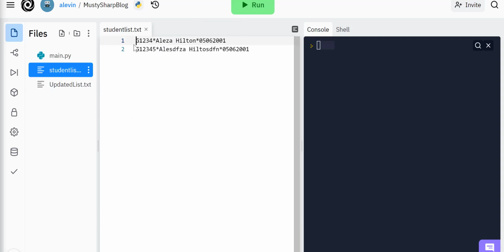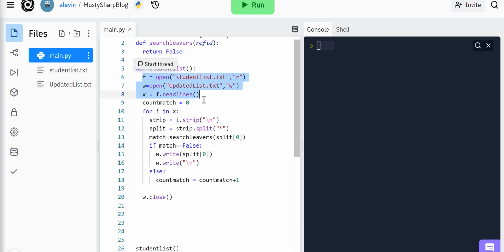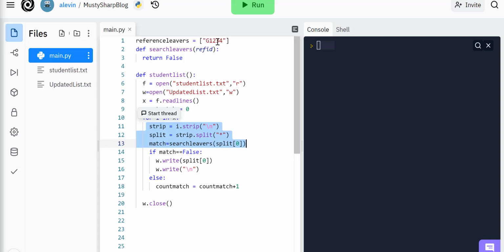When we run our code, the first ID we're going to get is G1234. So we run this, we then do this, we do this. Now, does G1234 exist in our list already? Yes, it does. So it will not return false. It would return true because it exists. Therefore, this won't run. This will run.